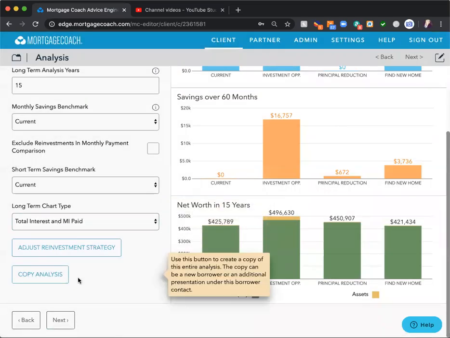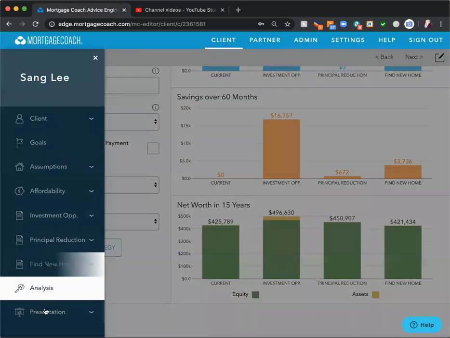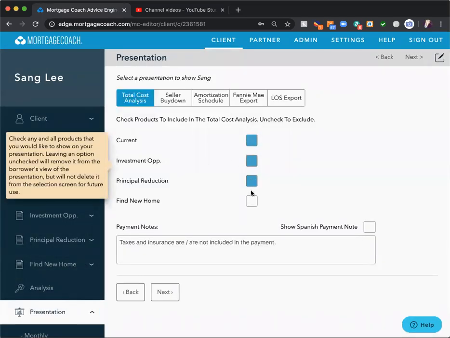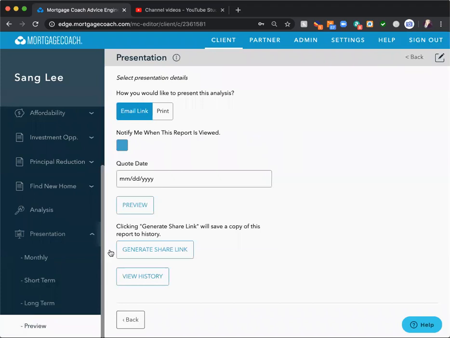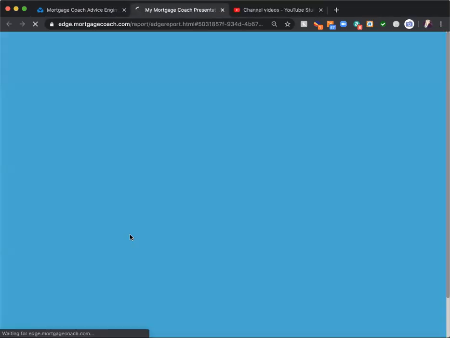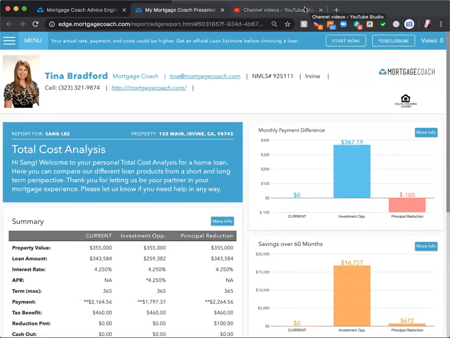The last thing I need to do is go back to that presentation page, turn on the 3 that I'm using, and make sure that the one I'm not using is turned off. So when I go into my preview, it just shows those options. Now, the conversation I'm going to have with my clients is a little different.